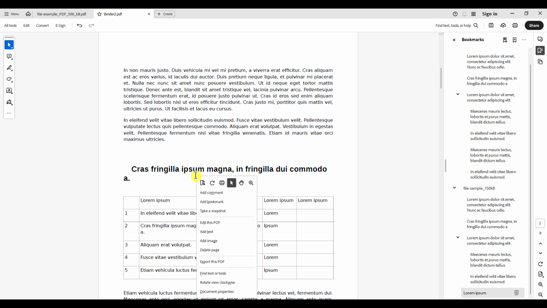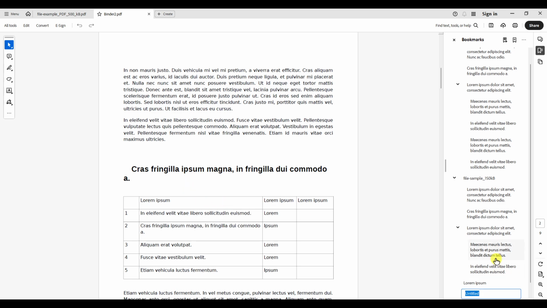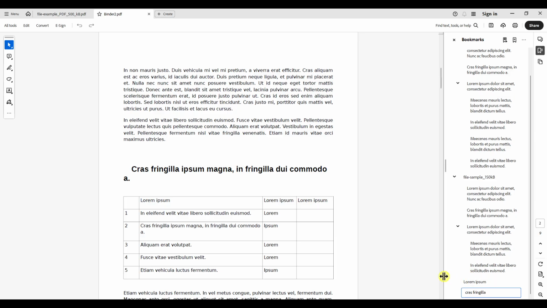Once you finish typing, the bookmark is saved and immediately usable. You'll now see it listed in the bookmarks area on the left, and clicking it will jump the document view straight to that location. That's all it takes. Open Acrobat with your PDF, right-click where you want the jump point, choose Add Bookmark, and give it a helpful name. As a best practice, keep your titles consistent and concise so the list is easy to scan.